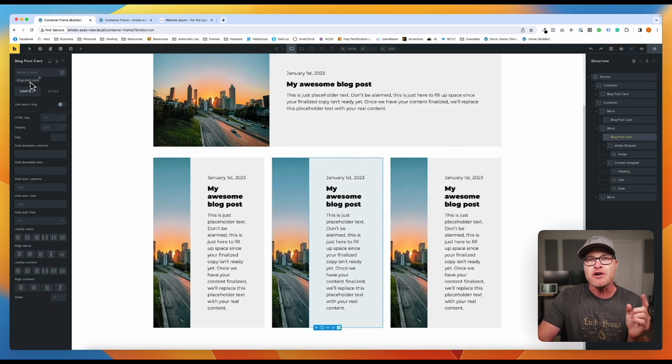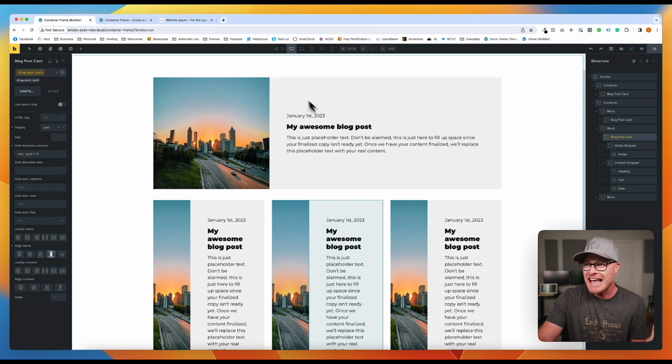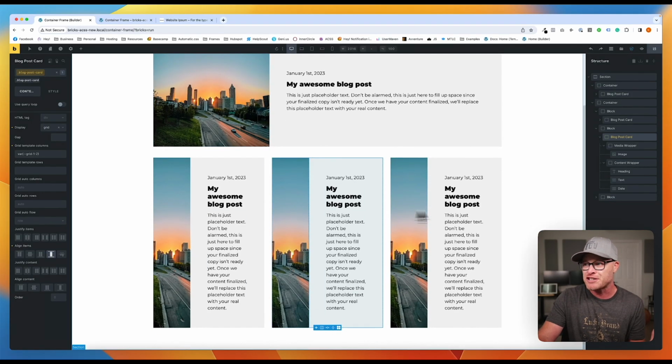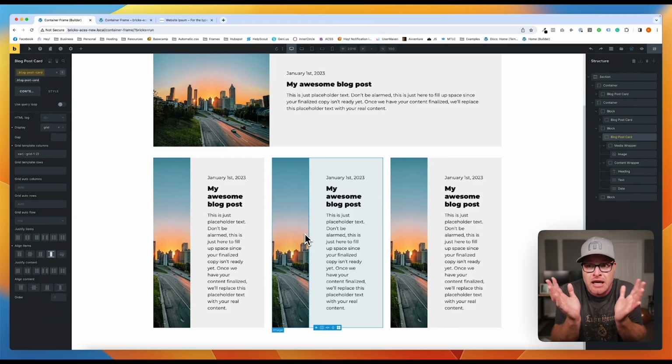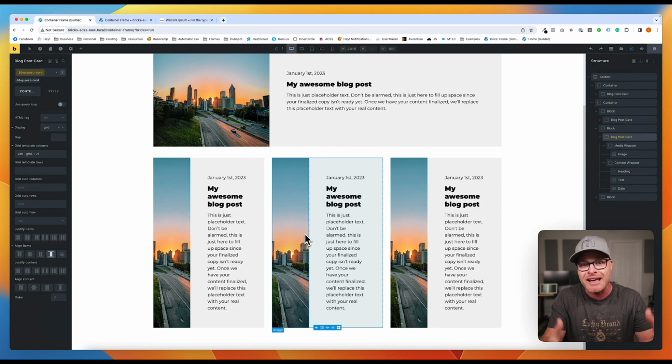Okay, so I'm gonna go into my blog post card. That's this card, but it's also this card, this card, this card. Notice they look completely different because of the container they're in. The container is crushing them, and the card has no idea how to respond. We've got to make sure that it goes from that to actually being a good, proper looking card. You understand?